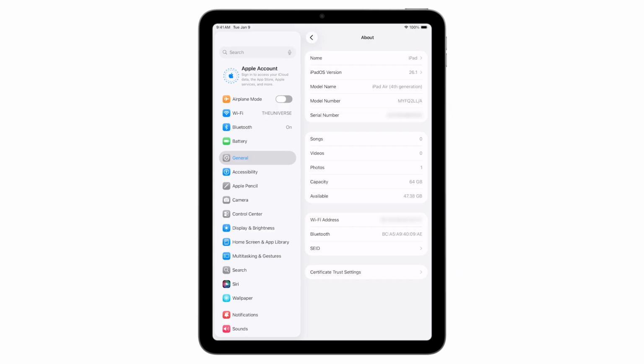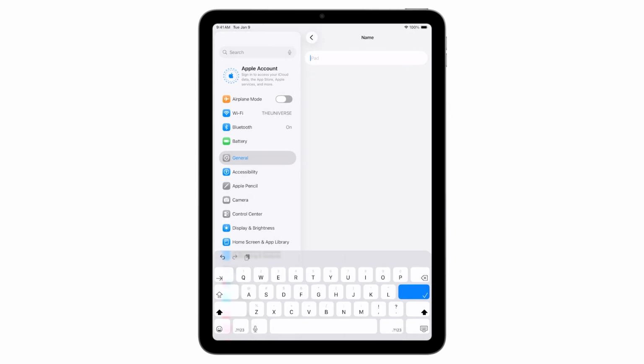Let's change the name of the device. Tap Name, delete the current name with the X on the right, and then enter a new name. To make sure I know it's my device, I'm naming it Corey's iPad.